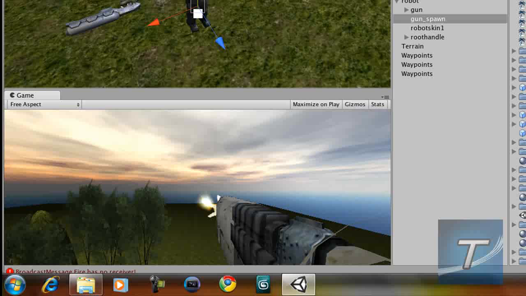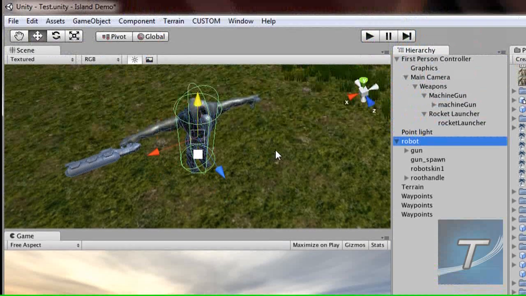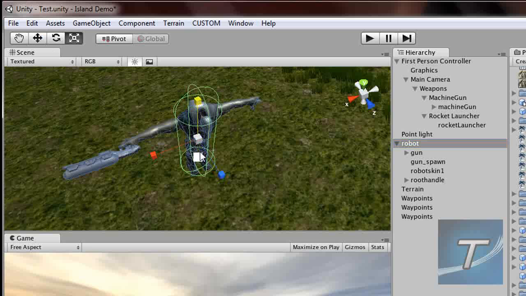Now let's test it. Oh wait, one more thing. I think I'd better reduce the size of the robot because something's going on and it's weird. Scale.